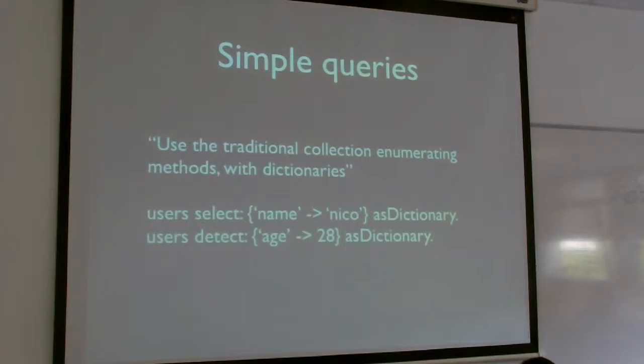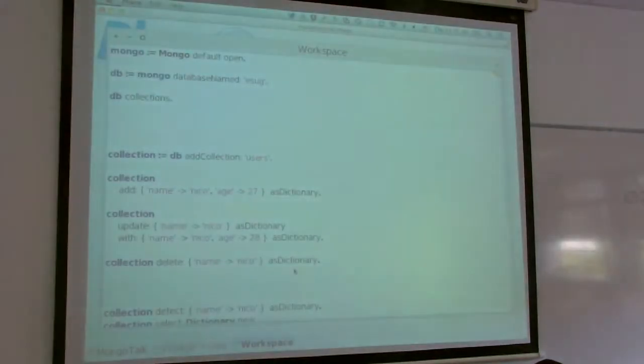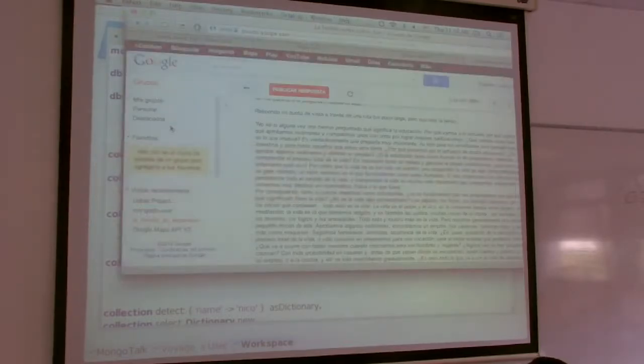Okay, so that's basically it to manipulate. Mongo doesn't have much more. It's quite simple to use. Basically, MongoTalk makes it look like a Smalltalk collection. So you can add, you can delete, and then we can do queries like in a Smalltalk collection. So we can do select, detect. The main difference is that Mongo doesn't take a block to do the query. It takes a dictionary with its query language that you can find online with very good documentation.